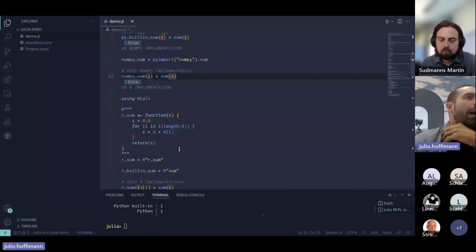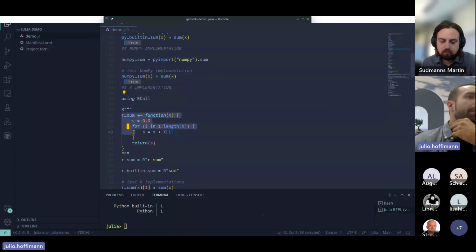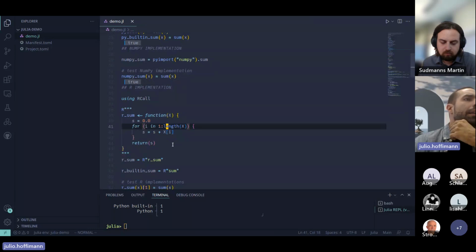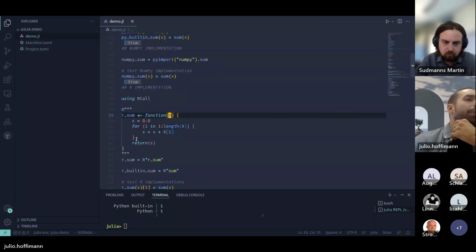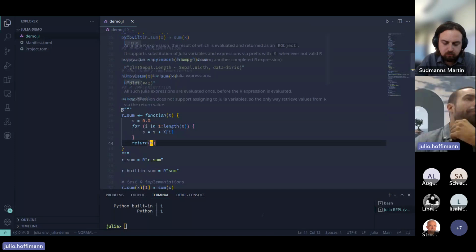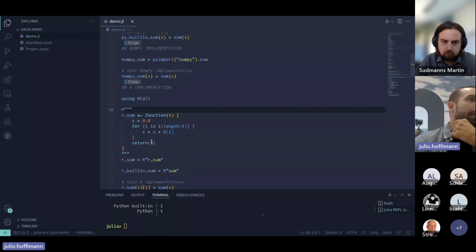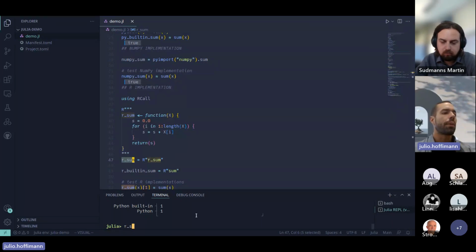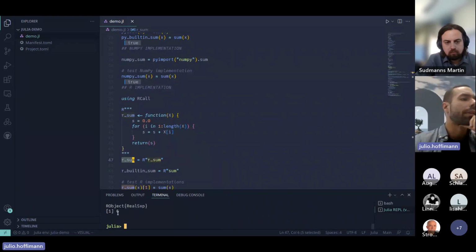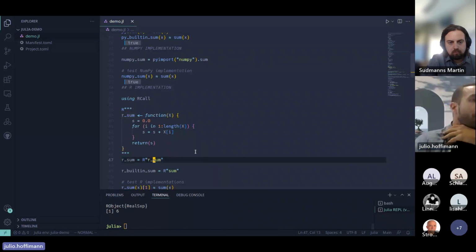Similarly, if you are used to R, you can use the RCall package to reuse R code directly from Julia, right? So I'm creating this R function that sums the vector x and returns the sum, and I'm prefixing this string with the R prefix, and it gives me this R sum function in Julia now, right? So here is a function that I can just call. If I go here to the terminal and say R sum of a vector of 1, 2, 3, it should call the function and return the R object with the value 6, right?